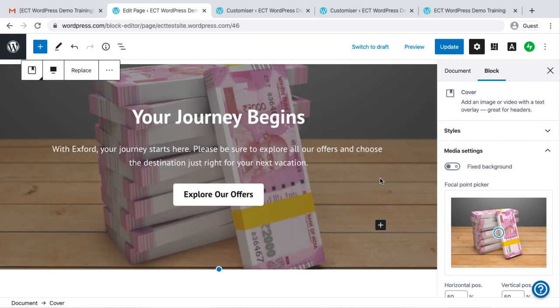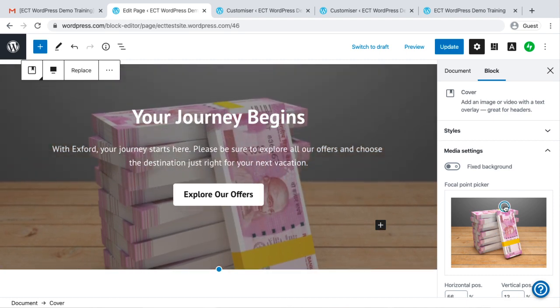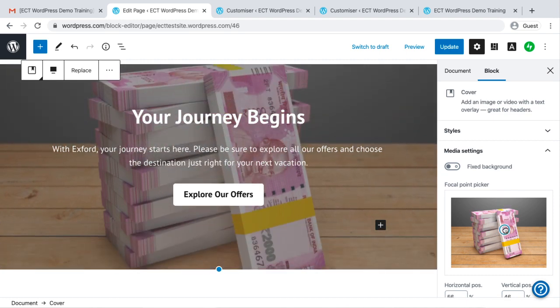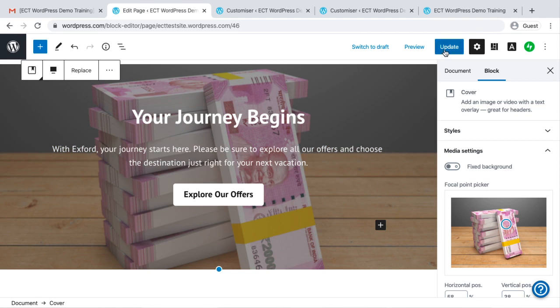See, I have put in a new image, and I can try and make the focal point. I can change the focal point if I want, and then click on update. This will be updated.